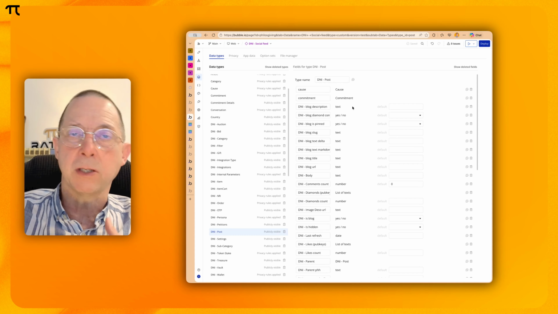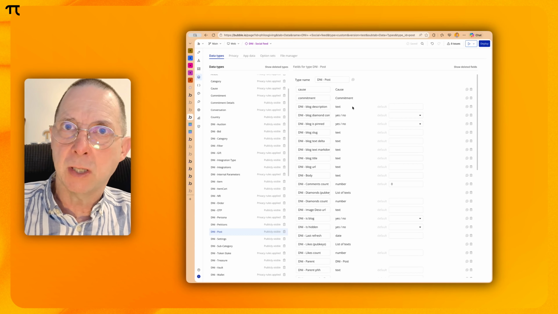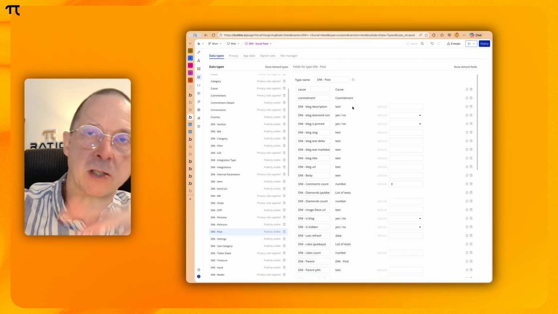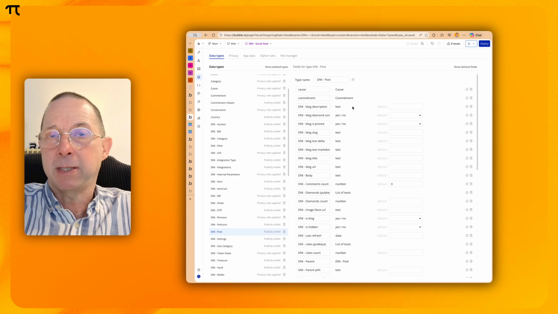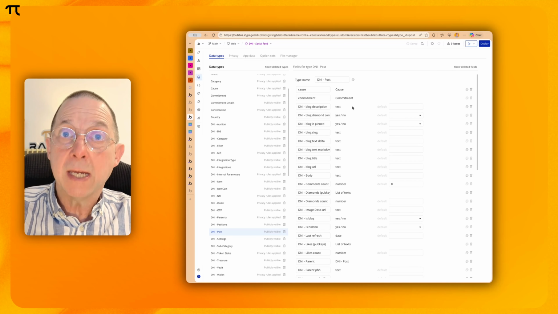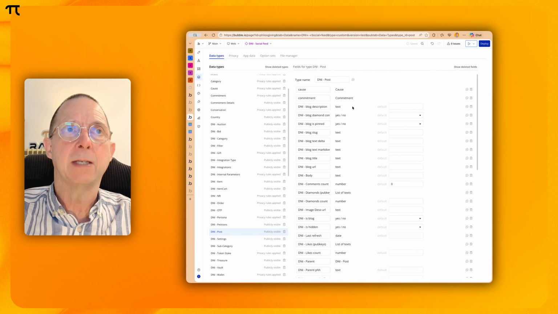It's associated with each project the charity has. You can associate the posts with users. You can associate them with customers. That's the really cool thing about building in Bubble, is that you can make it as unique and specific to your use case as you need it to be.